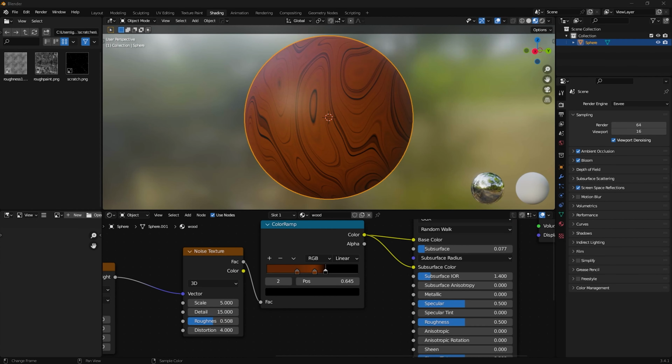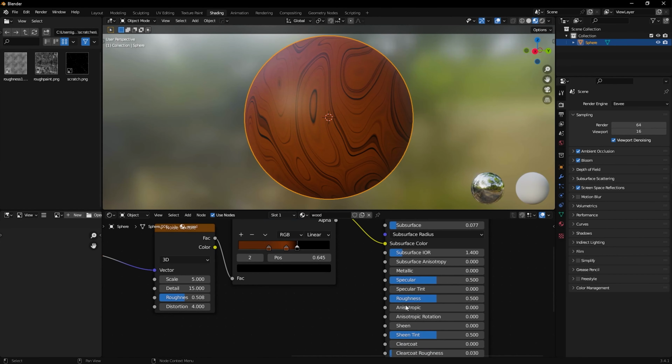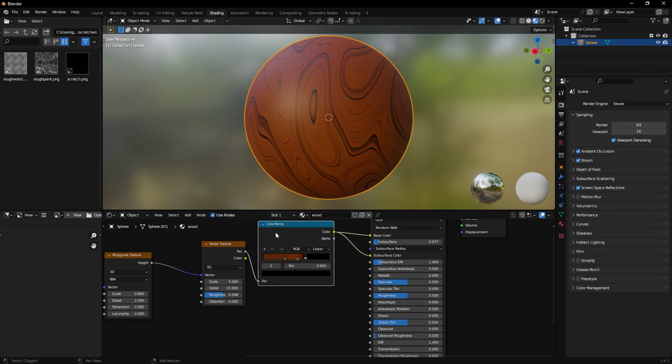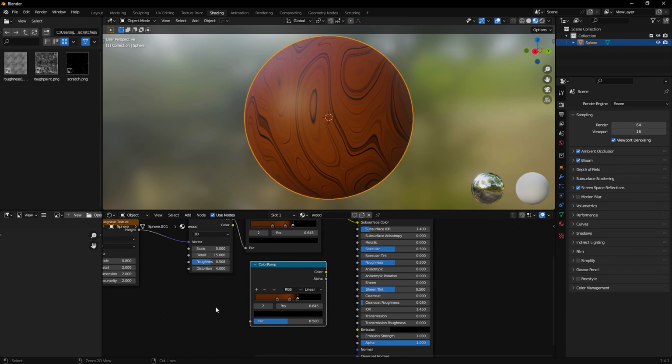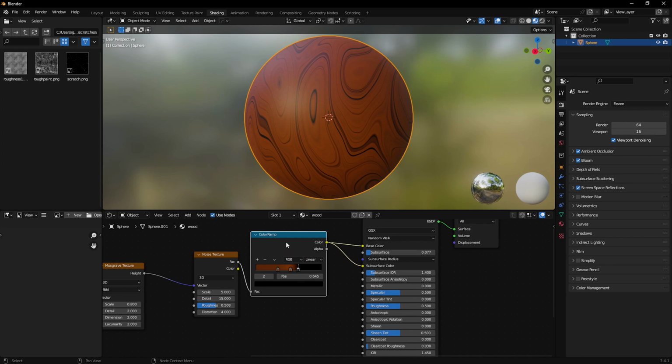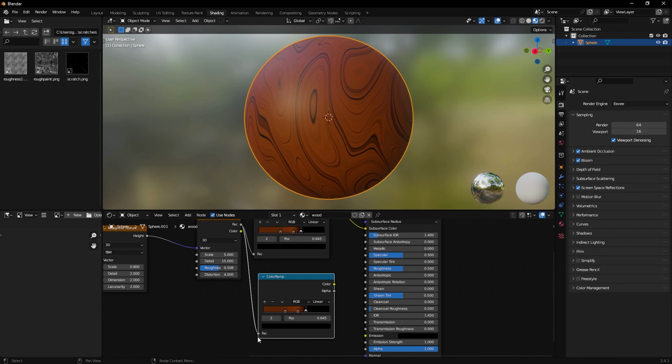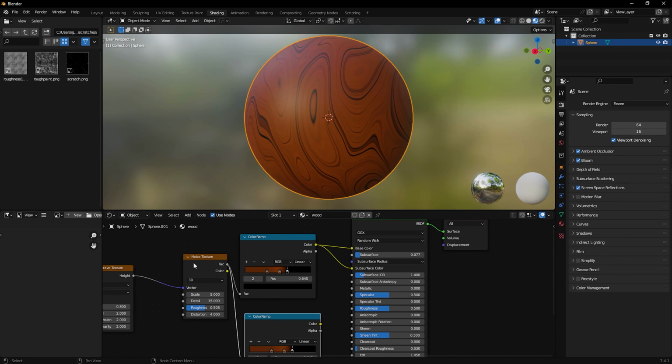And now let's add another color ramp. This color ramp will control our roughness, because right now we have a roughness of 0.5. We don't want that. We want to have control of where we want some roughness and where we want less roughness. So for that I'm going to press Shift D to duplicate this color ramp, and I can do something different. If you don't know, if you press Ctrl Shift D you can duplicate it and it will already be plugged into your other node.